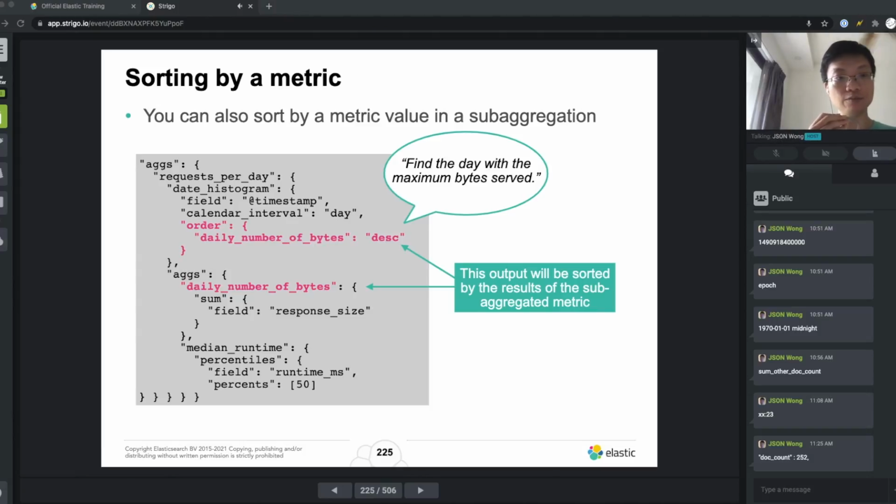When we do sorting by metric, we're talking about getting multiple metrics returned from the previous aggregation, and we want to use that metric value to do a final sorting. That's why you can see here the order will be daily sum of bytes. And you might ask, what's daily sum of bytes? Daily sum of bytes is one of the metric aggregation results.